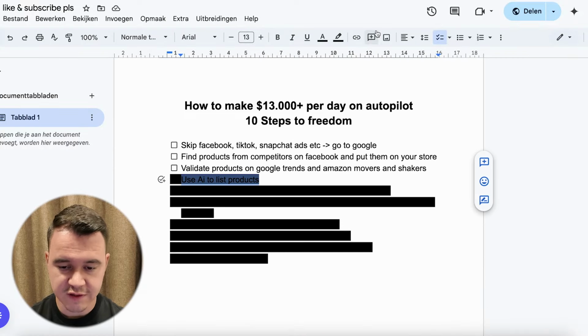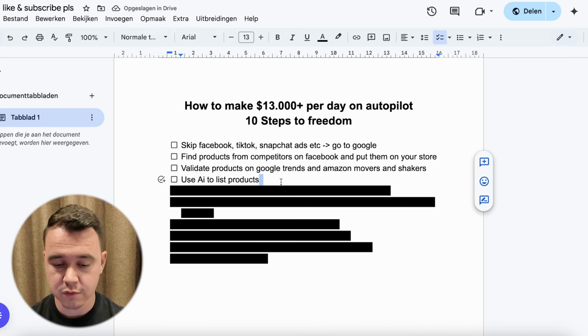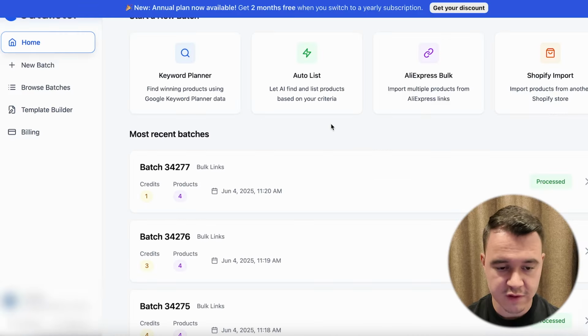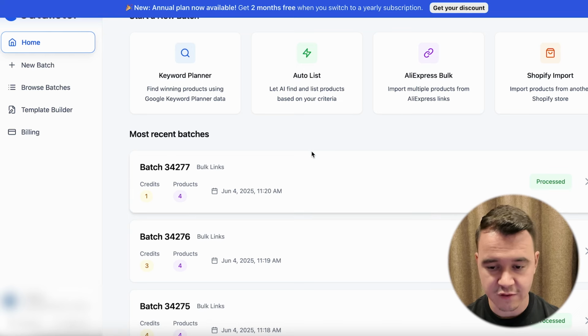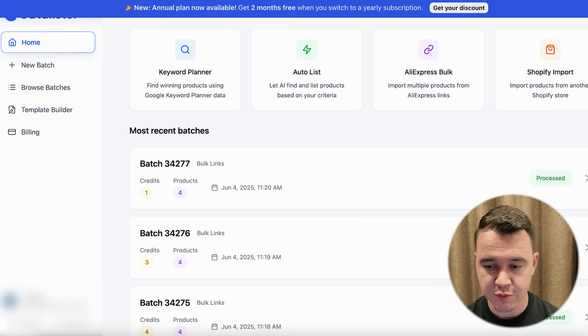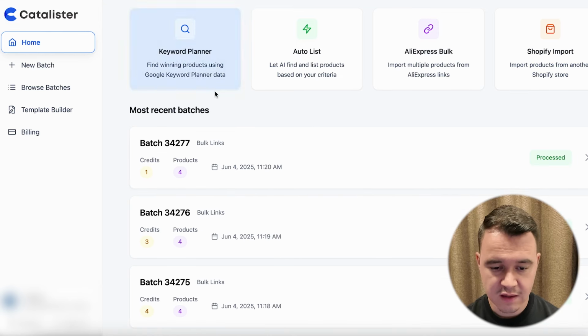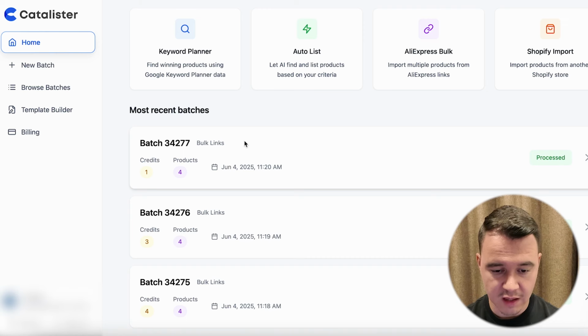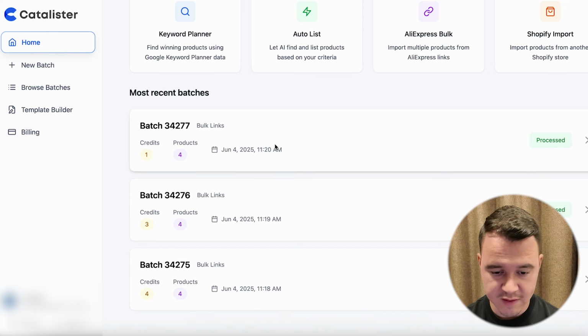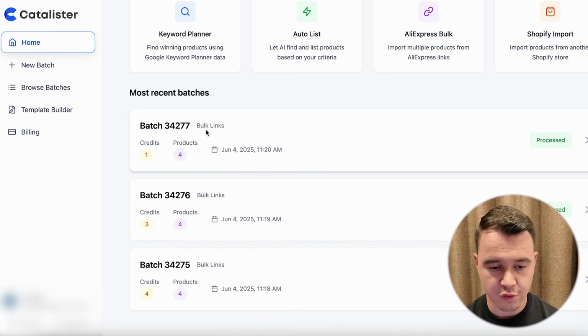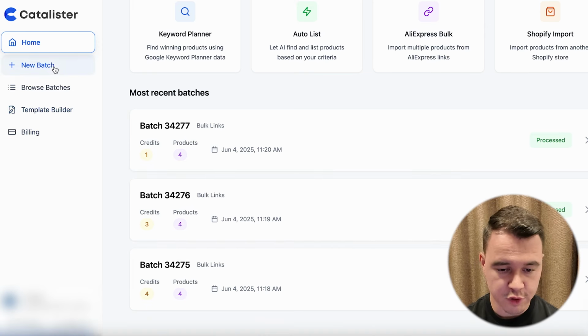When you have found these products, of course, they need to be on your store. We're not going to do this manually. We're not going to do like crazy stuff. We use AI to list products. I have shown this app before. The name is Catalister. It will be in the description. And you guys can see I'm bulk editing a lot of products. Today already, we have edited 12 products on my store by just clicking on new batch.